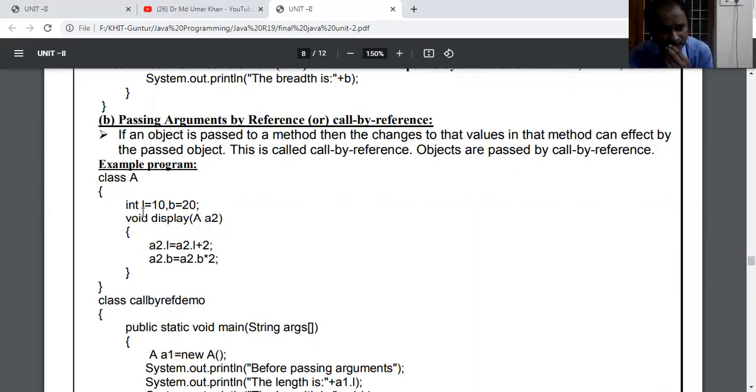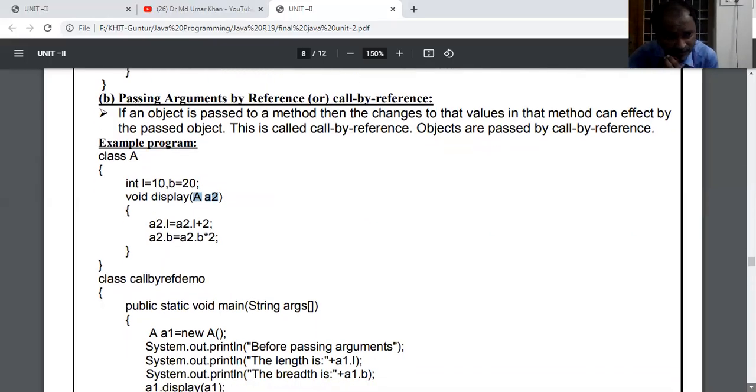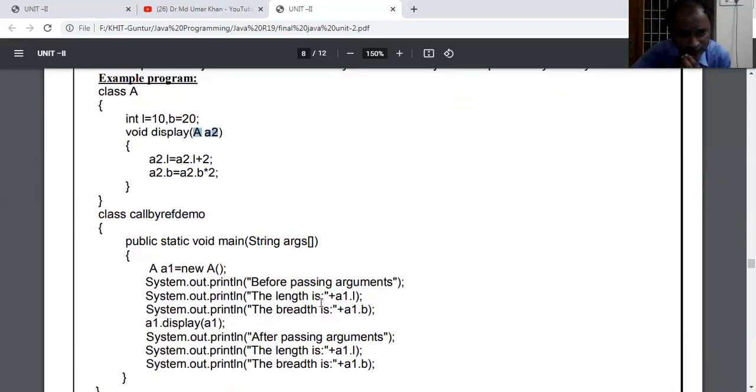So take the parameter values L 10, B 20, and void display with A2. Here I am taking the object reference. Through the object reference, I am increasing these values. Now create the object A1 equal to A. Before passing arguments, print the L value and B value. Now pass the object, A1.display(A1), so you are passing the object A1. Now print A1.L and A1.B.